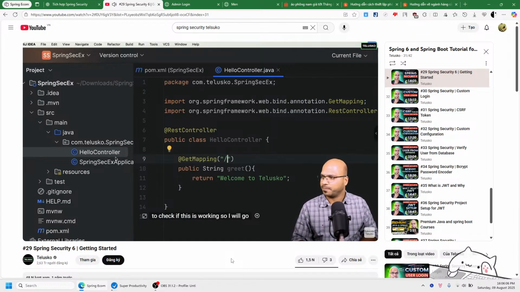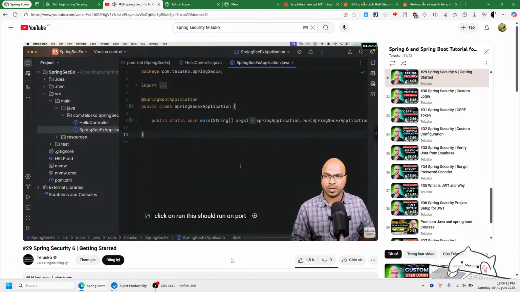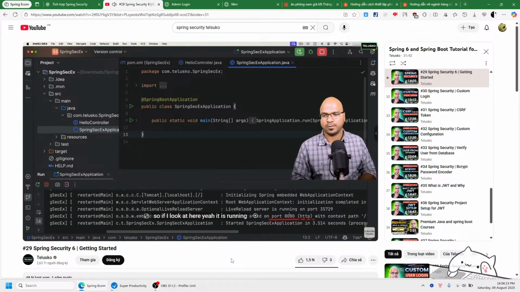I want to check if this is working. So I will go back to my application. And here I will click on run. This should run on port number 8080 if it is free. And it should be free. So if I look here, yeah, it is running on port number 8080.